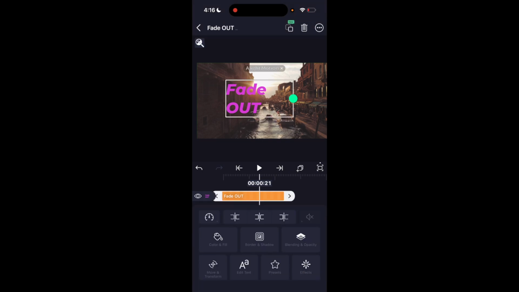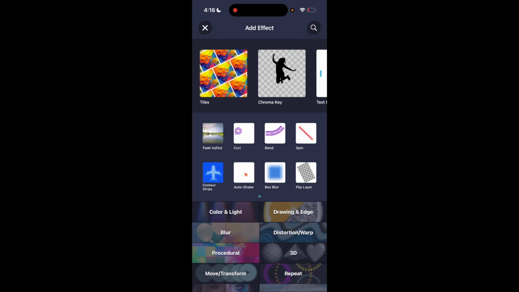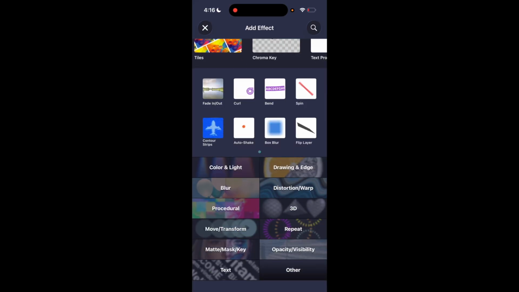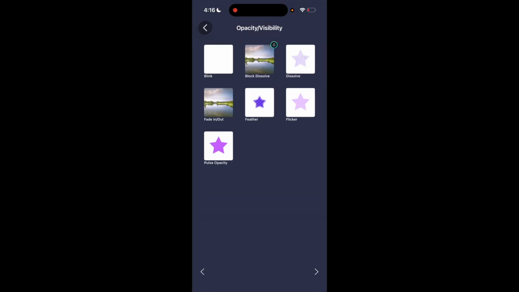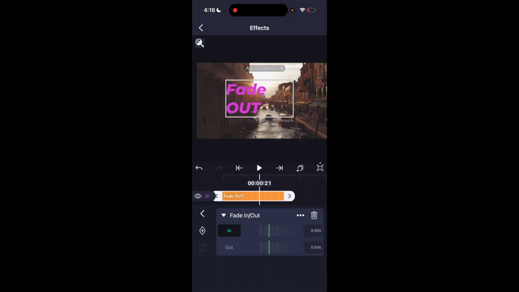Press the text right here, go to the bottom right, select Effects, then press Add Effect, and then scroll down all the way to the bottom to where it says Opacity and Visibility. And then where it says fade in slash fade out, select that, and then press standard settings. And then where it says out right here, you can go ahead and fade it out like this.